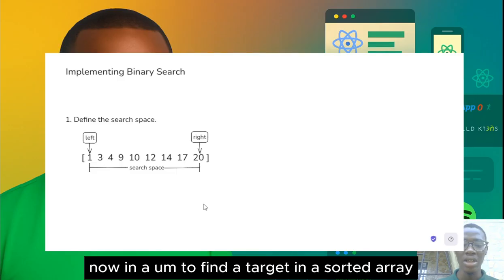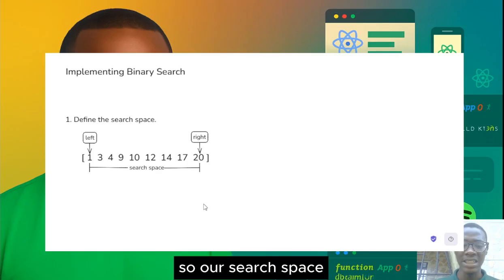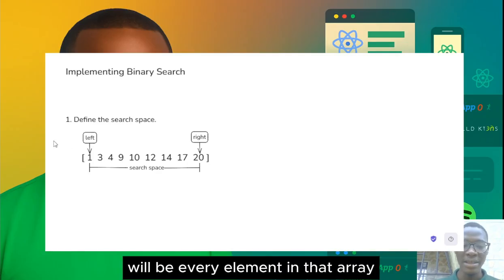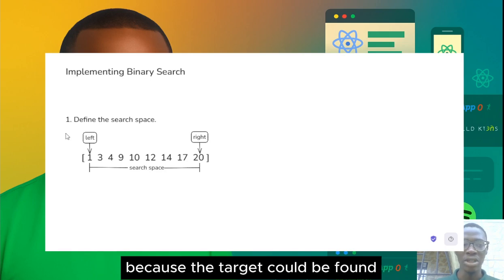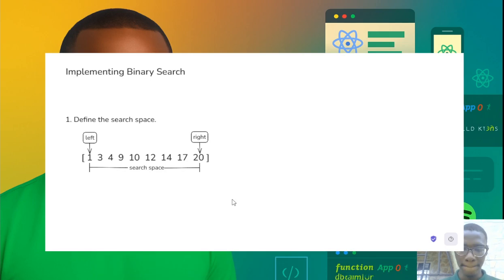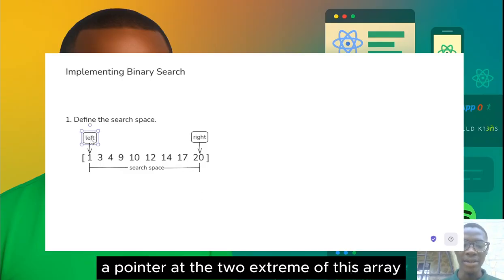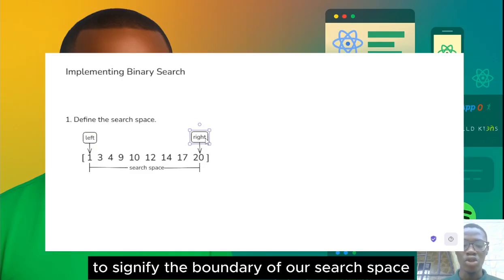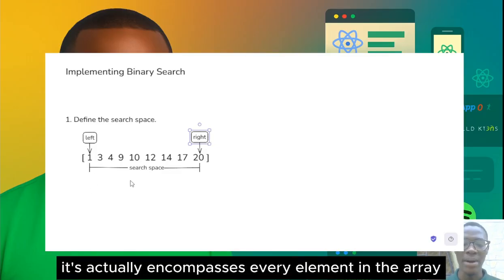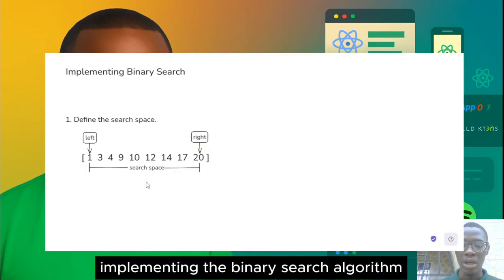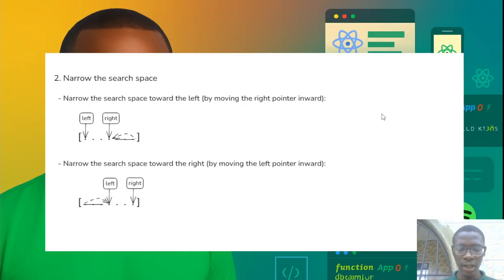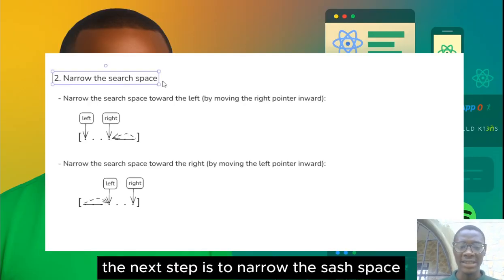So for example, to find a target in a sorted array, our search space will be every element in that array. The entire array will be our search space, because the target could be found anywhere within the array. And that's why we place a pointer at the two extremes of this array to signify the boundaries of our search space. So it encompasses every element in the array. That's the first thing we define when implementing the binary search algorithm. The next step is to narrow the search space.